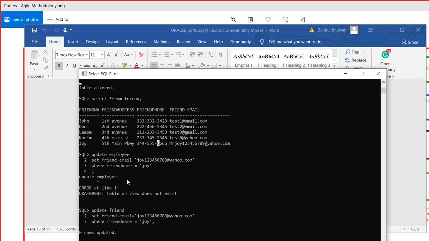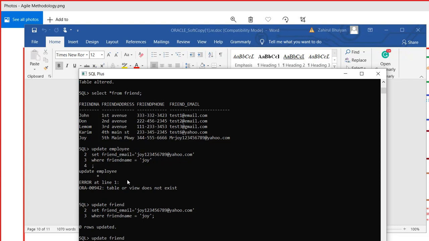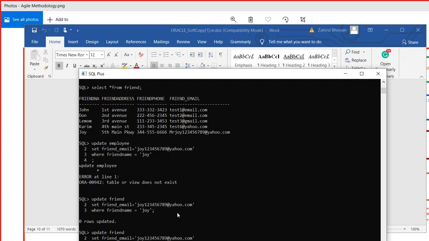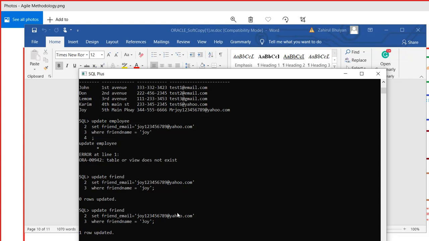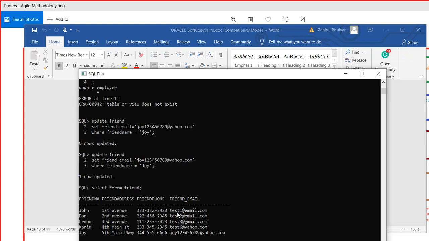Now, so if I have to change it, update friend, set friend email equal to this. So we want to remove Mr. We want this, right? And then, now we have to change that J to uppercase J. Now one row updated, right? Is that correct? So now if you bring select statement, select star from friend, what do you see? So here, what have you changed? We have changed data. We didn't change the table structure. The table still can store 20 character length. Is that correct?